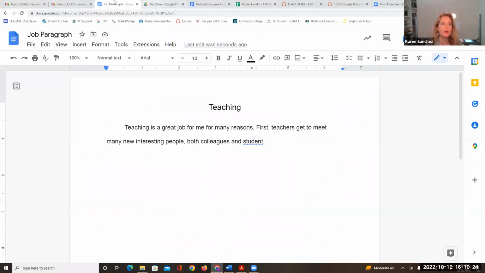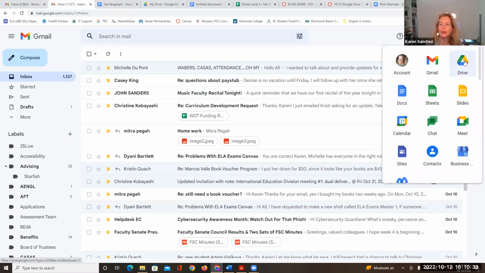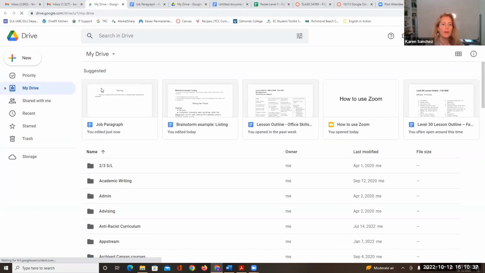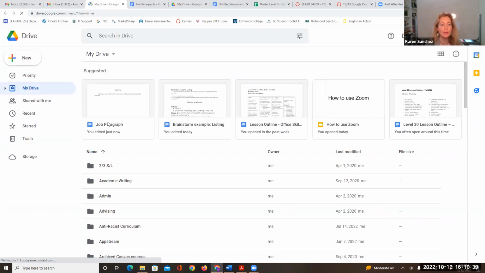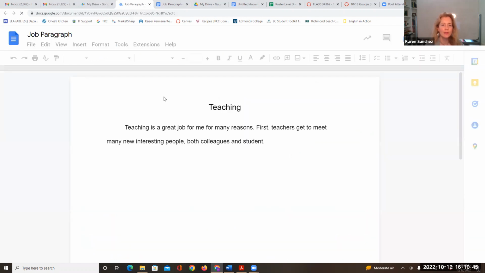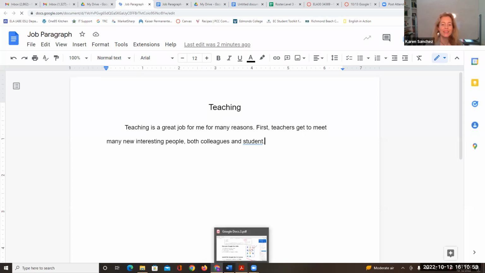Okay, so if I click on my email, my school email, and here's my Google Apps, I click Drive, and at the top, right there, my job paragraph. Double click, and voila, you can see your paragraph again and continue typing. Pretty nice.